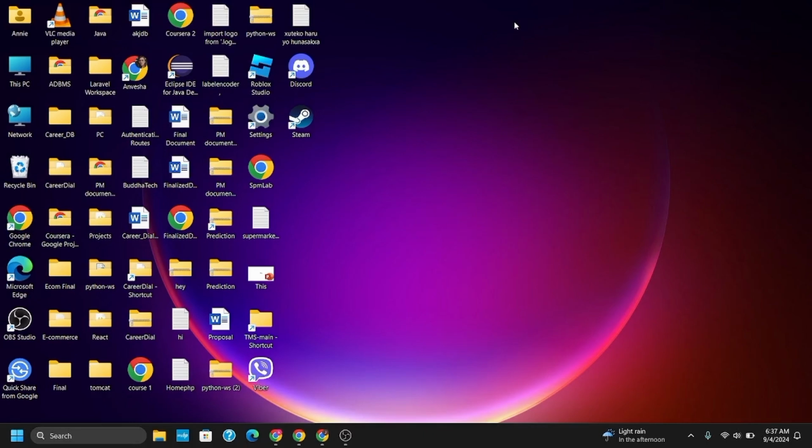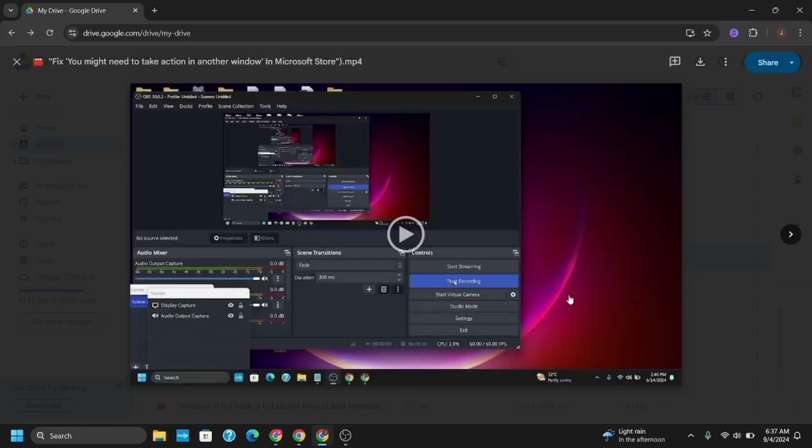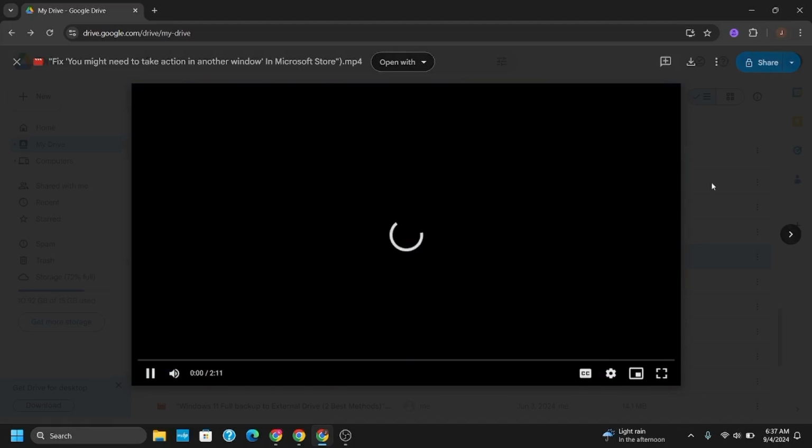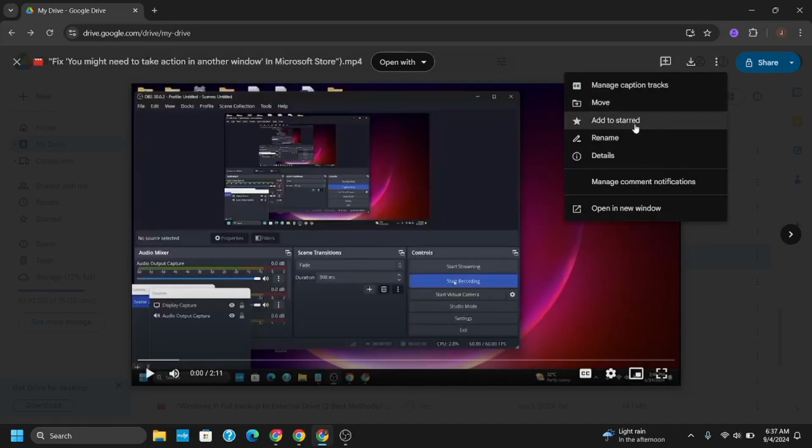If you are trying to locate a file or download and open it, and you get the error download quota exceeded, in that case, here is a solution that you can try. To get started, open and locate the file. If you find the error on it, the first thing you need to do is add the file to Starred. Tap on the three dots on the top right corner and tap on Add to Starred.